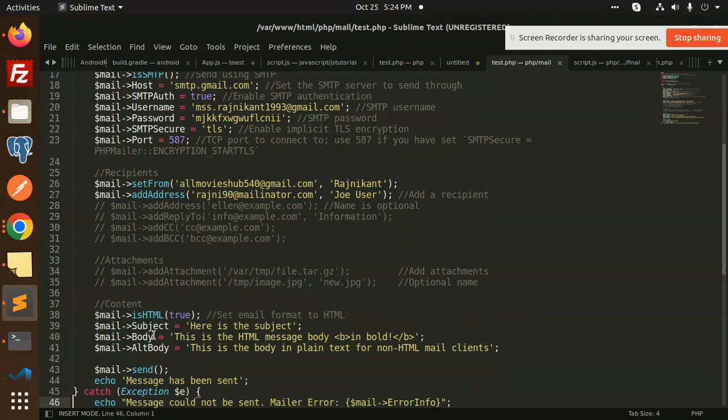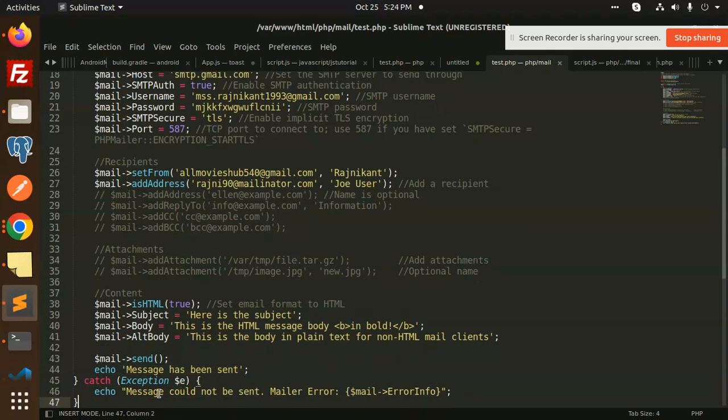Another one: isHTML should be true. Then the subject that you want to send, and the body that you want to send, and the alt body. Then there is a function called send. This function will help to send the email and print the message that the mail has been sent successfully, else it will throw an error. So you will confirm whether the mail is going or not.